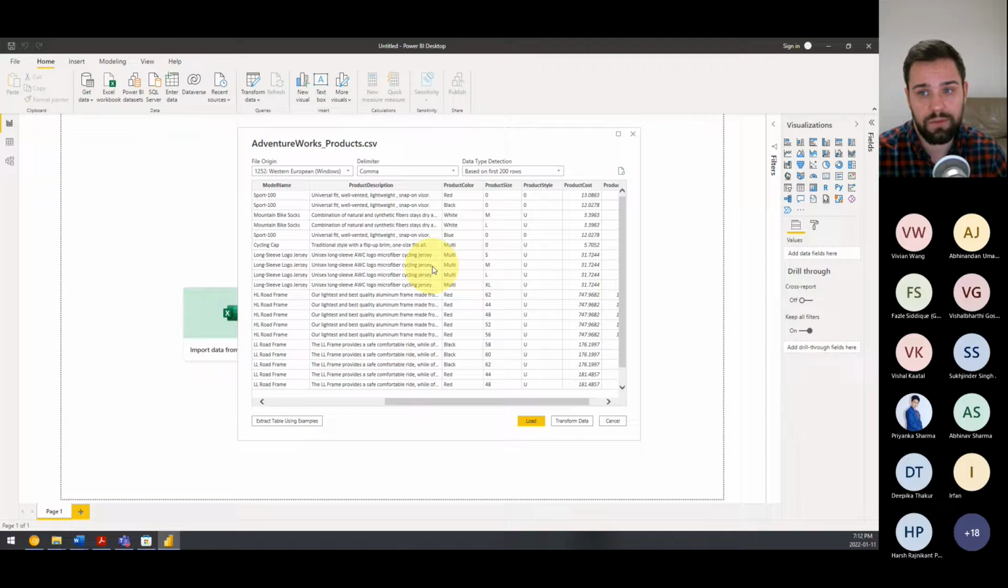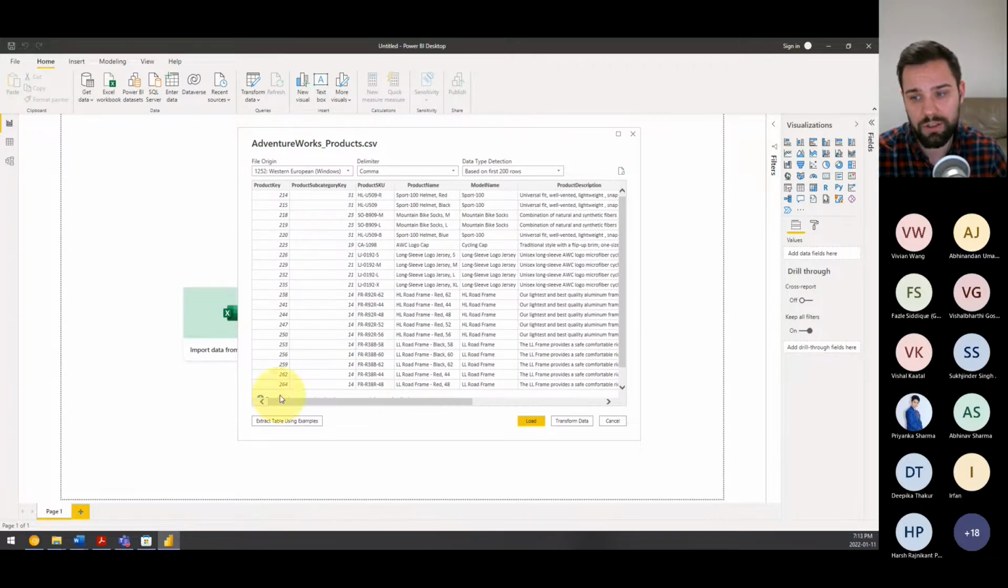And if you were confident based off of this and you looked at your data and went through it, you could hit the load button, but we're actually going to, and I would highly suggest that 99.99% of the time, you hit the transform data button.